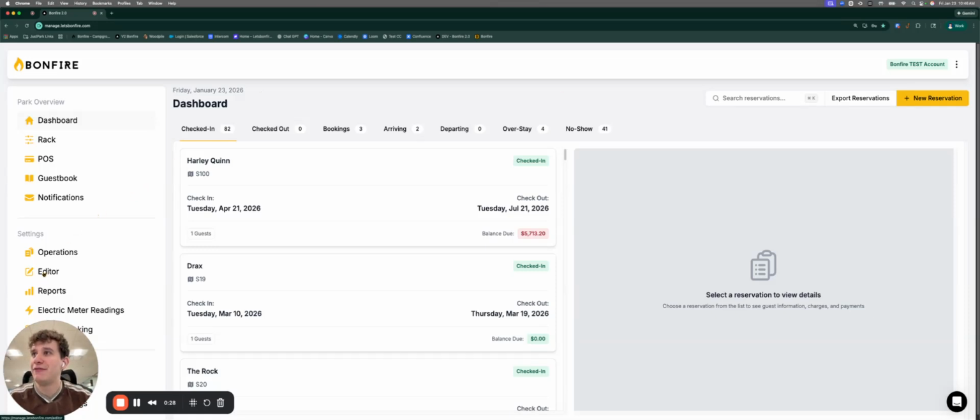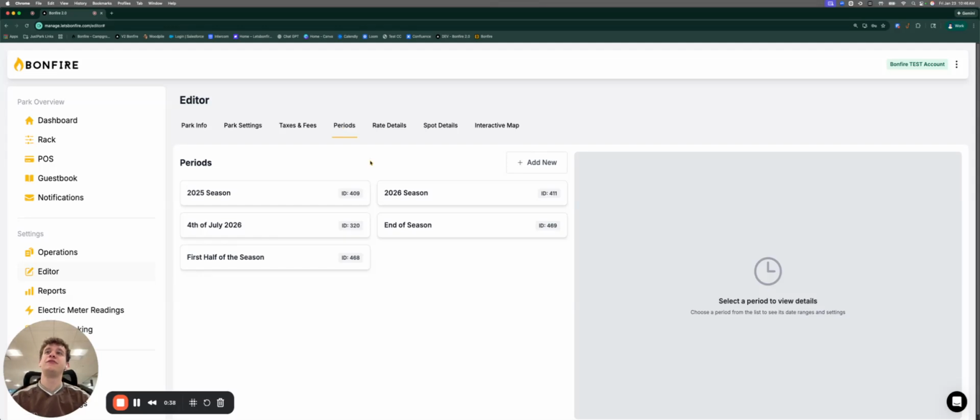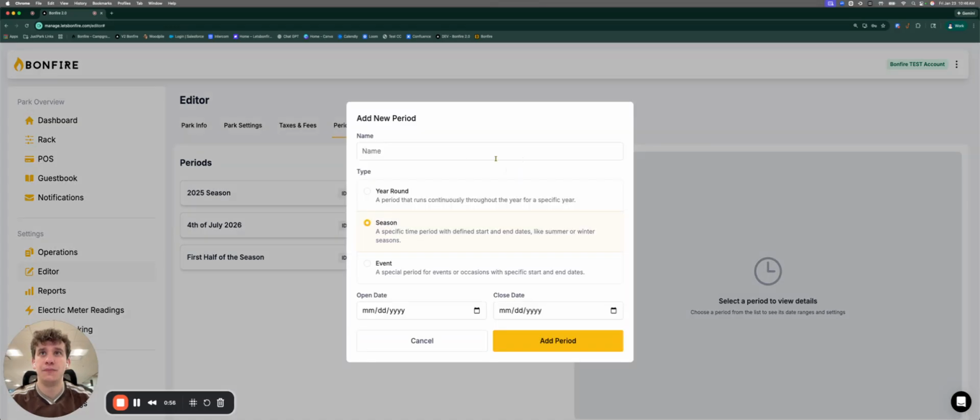We're going to go ahead and navigate over to the Editor tab. Once we are here, let's go ahead and go to the Periods tab. This is going to be the first section you are going to want to complete when you're building out your rates. Now, since we are in 2026, you have a few options when you're creating a new period. Let's go ahead and click Add New. These three options are a year-round period, a season period, and an event period.